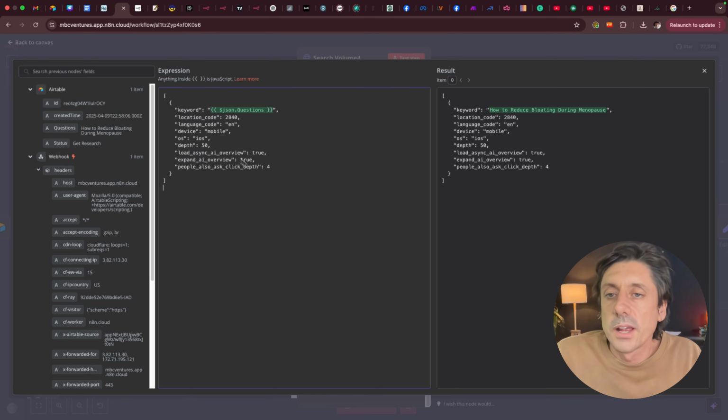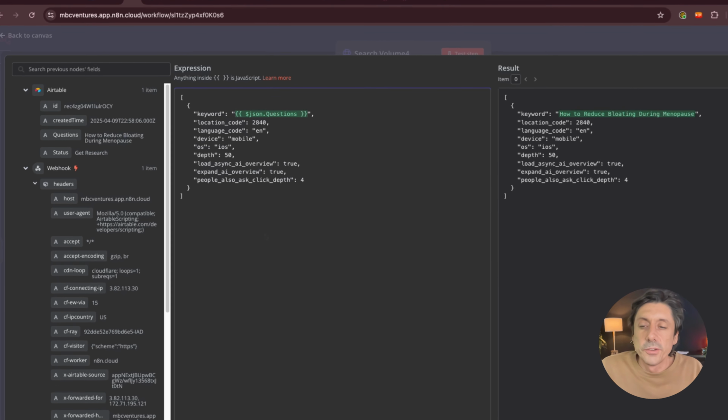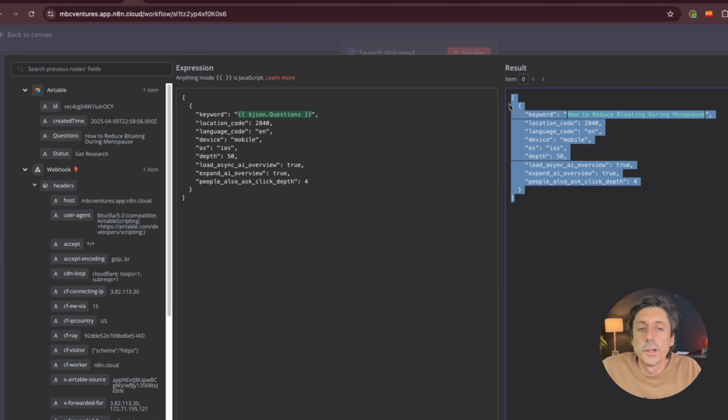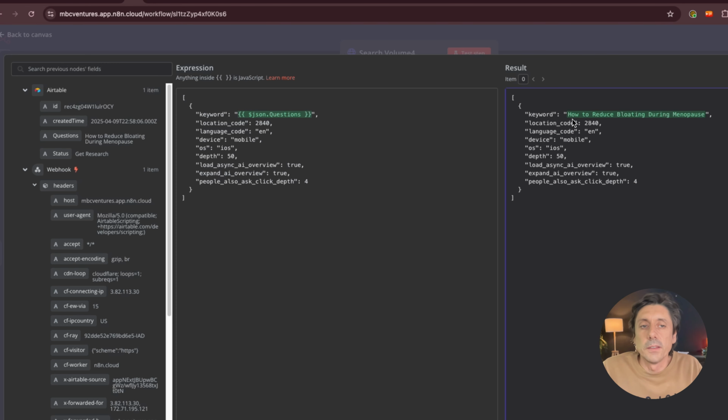But the key thing that you've got to have here is in this keyword field, we have to map in the topic that we want the research done on. The way we do that is on the Airtable module here, this questions row is pulled through. So I can drag that in there and map that in between those two quotes like that. And then on the right-hand side, this is actually what we're going to send to Data4SEO. This is what they see. They actually see this keyword, string of keywords. So they'll do a search on this and get a lot of valuable information back from a live search results page on Google for us.